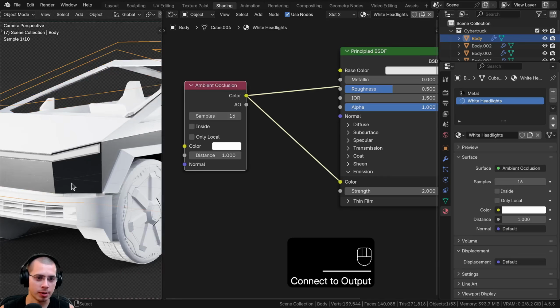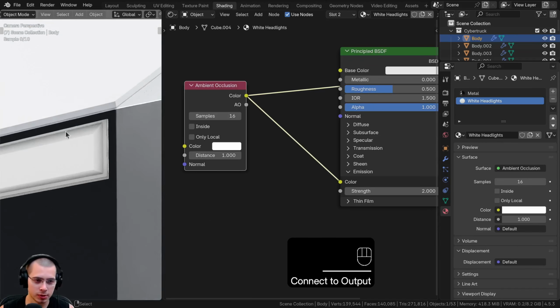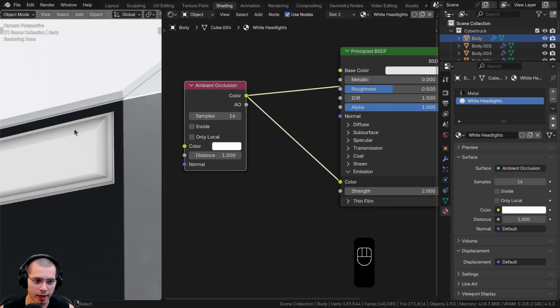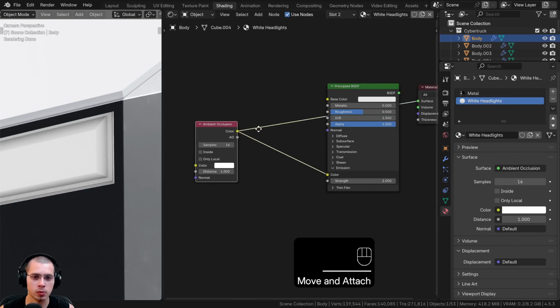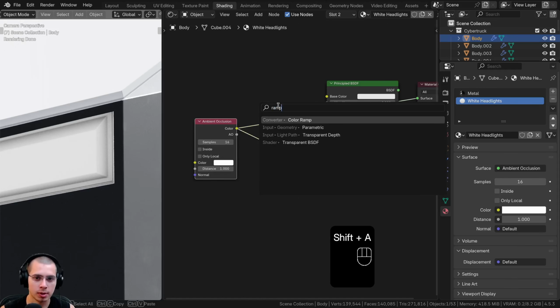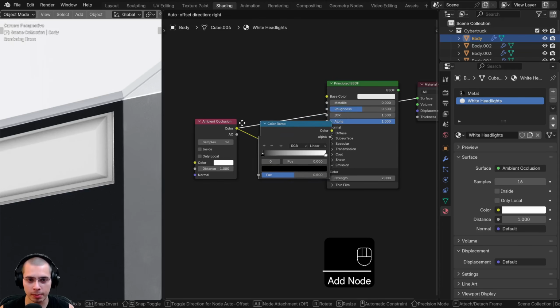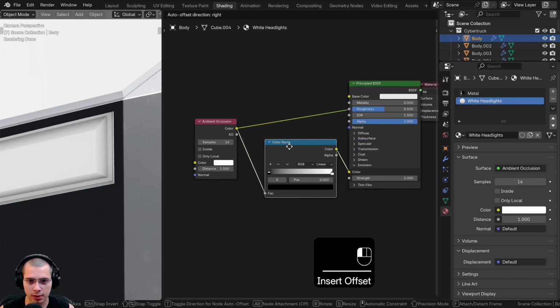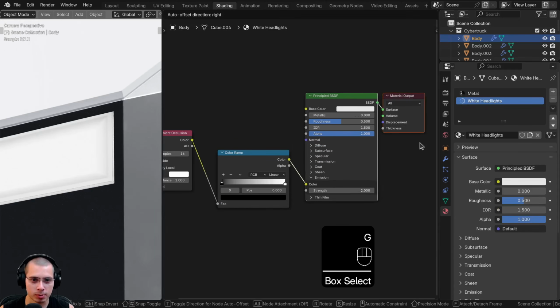Now if I just preview the ambient occlusion, you can see what the ambient occlusion is doing if I zoom in really close. So it's white out here, but then dark in here, and that's going to add a cool effect. But I do want to control the colors, so I'm going to add a color ramp. So just search for ramp and add a color ramp, and I'll put this in between the ambient occlusion and the principled, and then let's preview the principled shader.